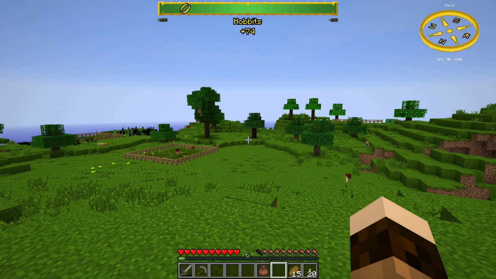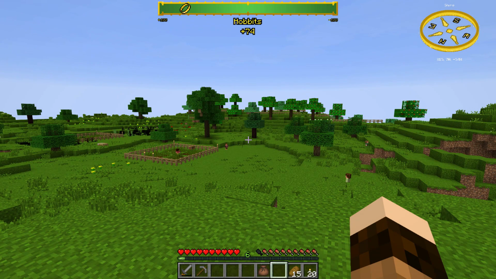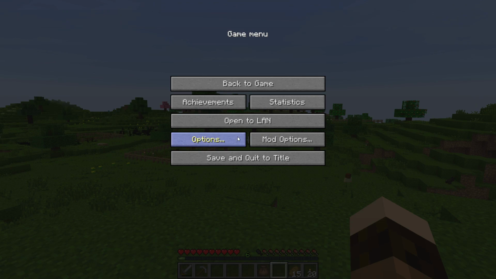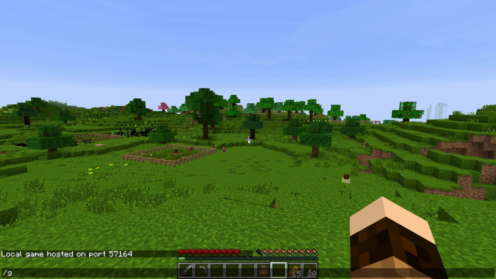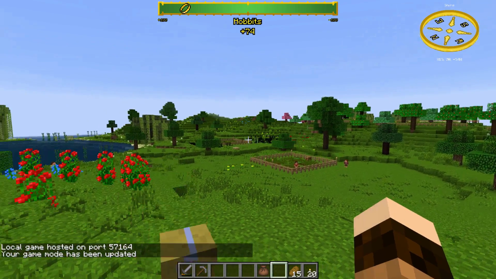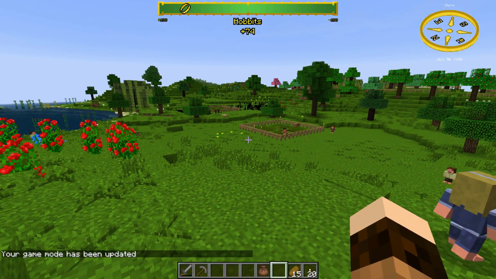All right, so we are back. Now what we're going to do very quickly here is go into creative mode just to make things a little easier. We're going to allow cheats on, start a new world. Can't type because my microphone's in the way, so again, excuse me.